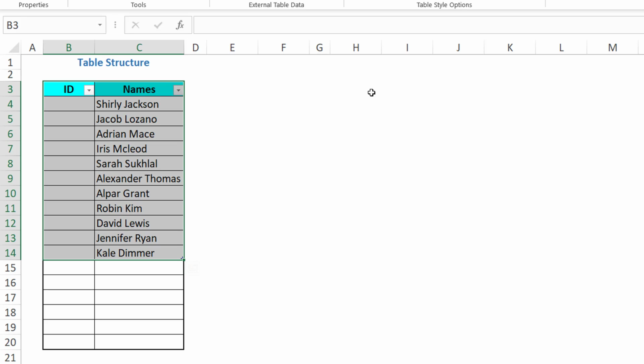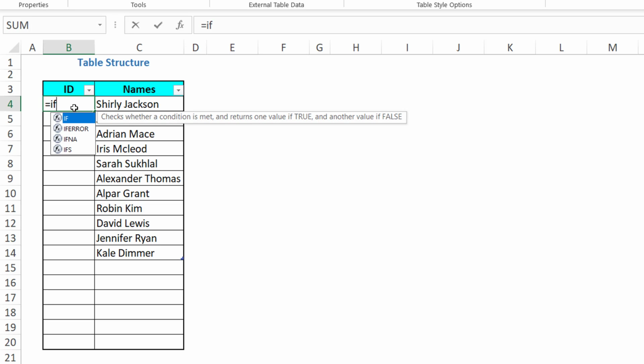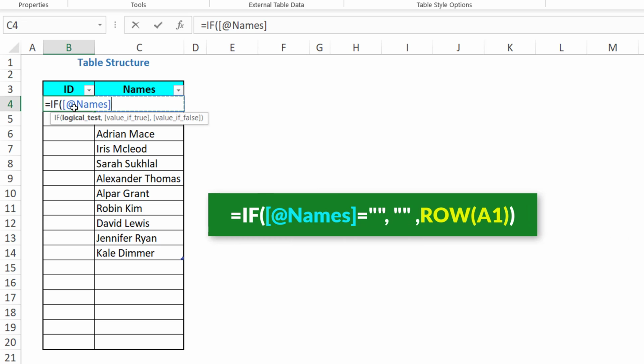Let's create our if function as we did before. I'm going to create it in cell B4. So I type equal if, and then I hit the tab. Now if I hit my right arrow to select the cell to my right, Excel will be using the table nomenclature. So I ask, is it equal to double quote? If it is blank, what do you want to do? I type a comma, and I type double quote one more time.